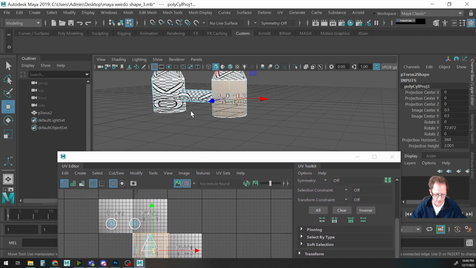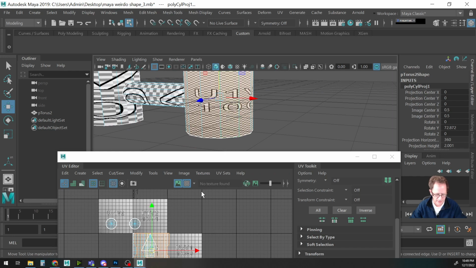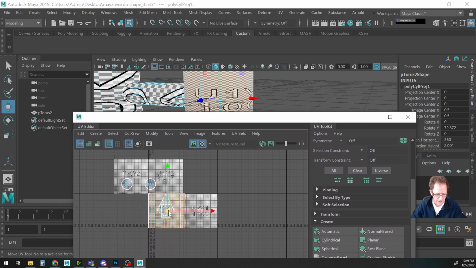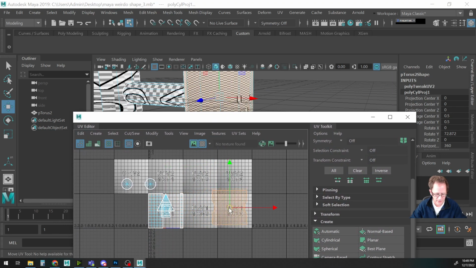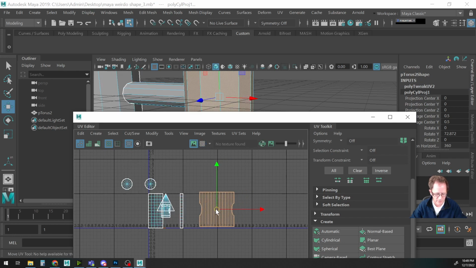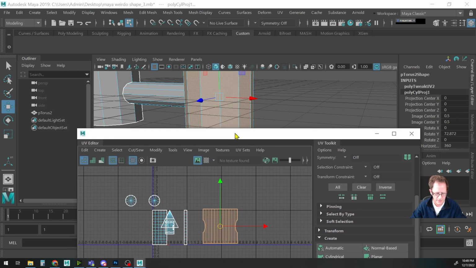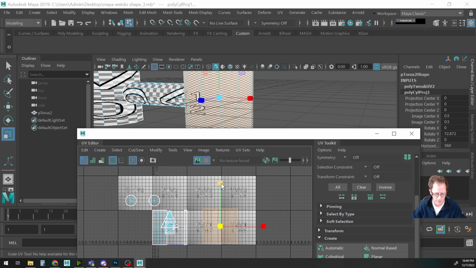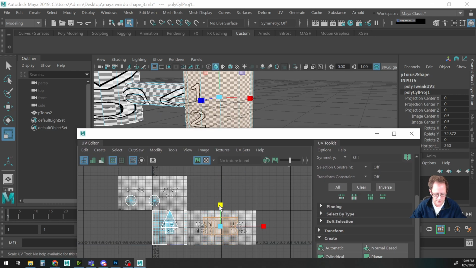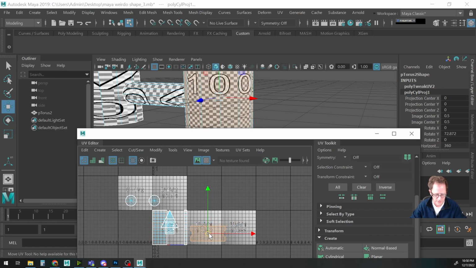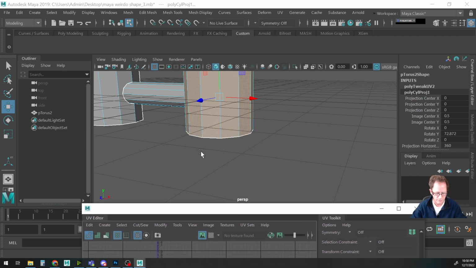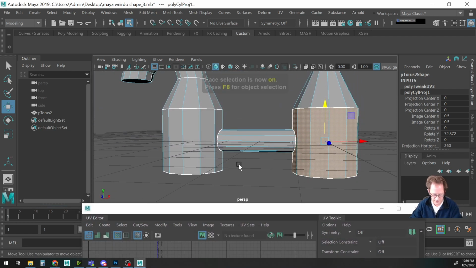I don't like how it's kind of stretched. In that regard, I can grab it and move it out of the way, like I was saying, and I'm going to turn on our checkerboard, and I'm going to squish it down a little bit so that the squares are a little bit more square, like that. Okay. I'm going to do the same thing for the other side.